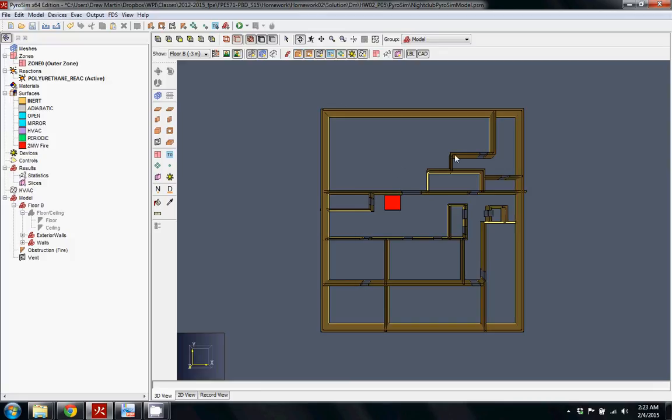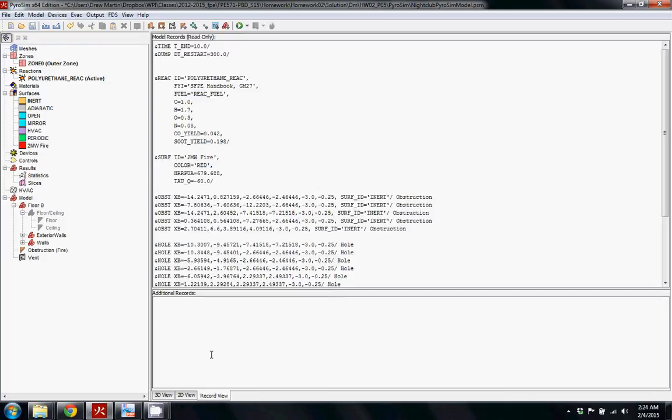Okay, so in this model, we're just about at the point where we might want to start the simulation. We just need to make sure we have a few things ready to go, and one of those things is the ventilation. So the first thing I usually do is make sure that all of the extents of the model are open.